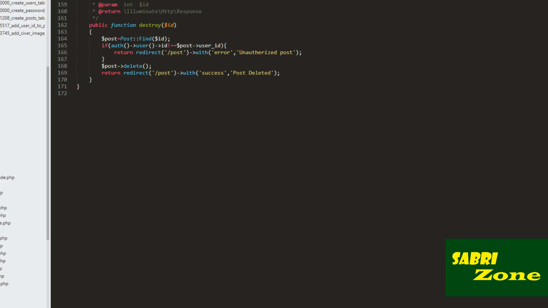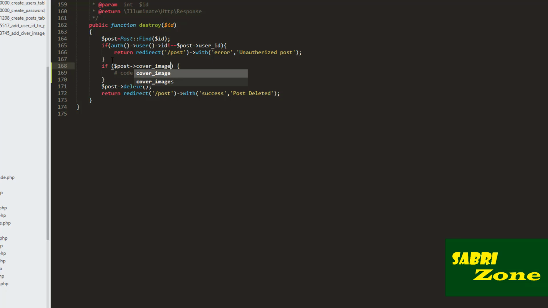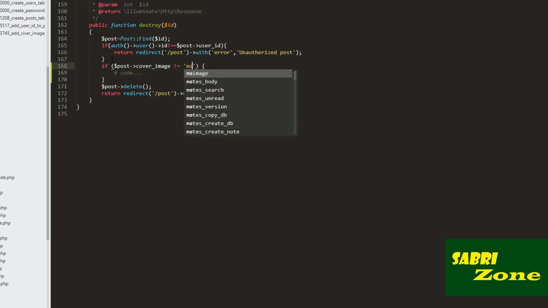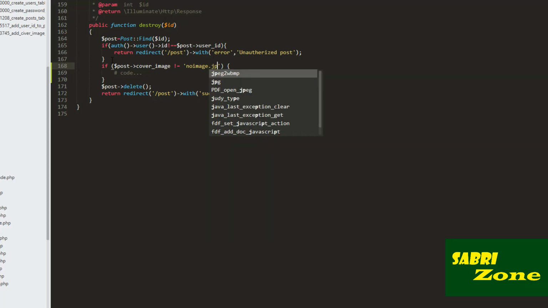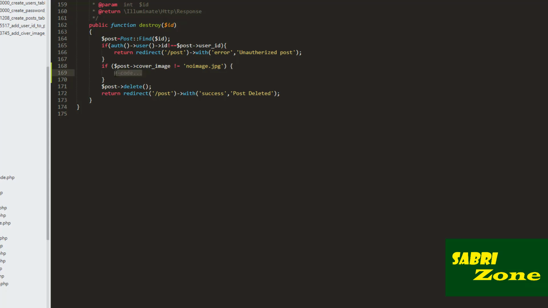In order to do that, we will create an if condition right here. Inside this condition, check that $post cover image is not equal to noimage.jpeg, then allow it to delete the image, because we don't want to delete noimage.jpeg. I will show you in just a second.